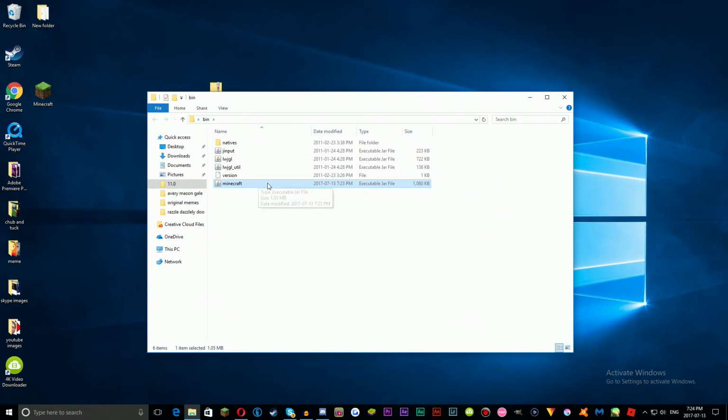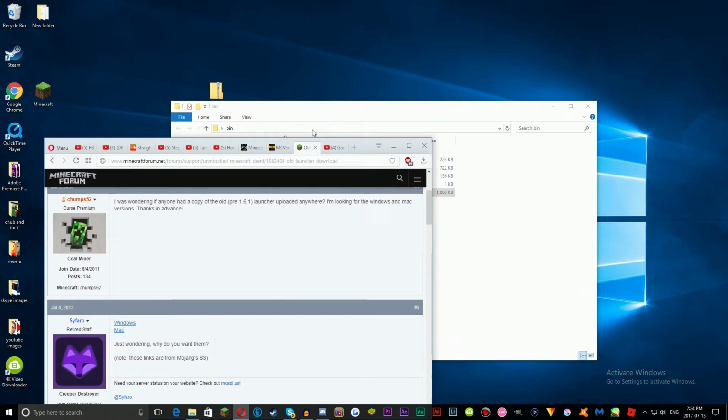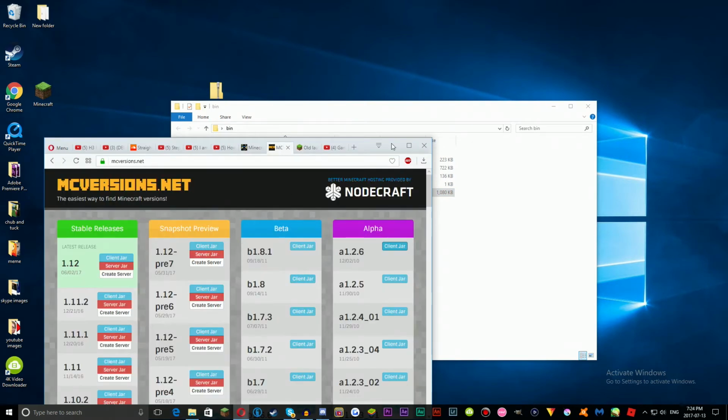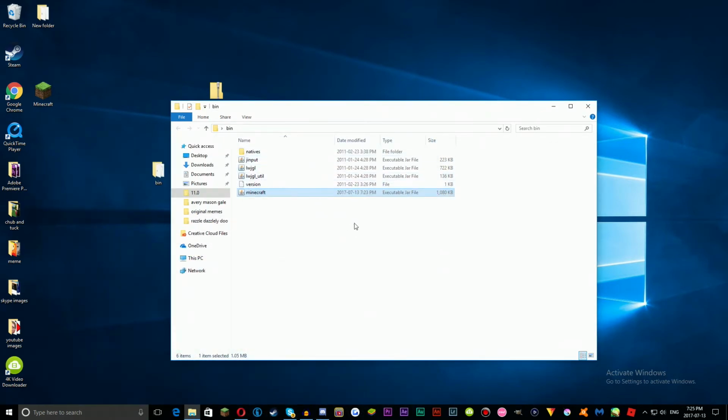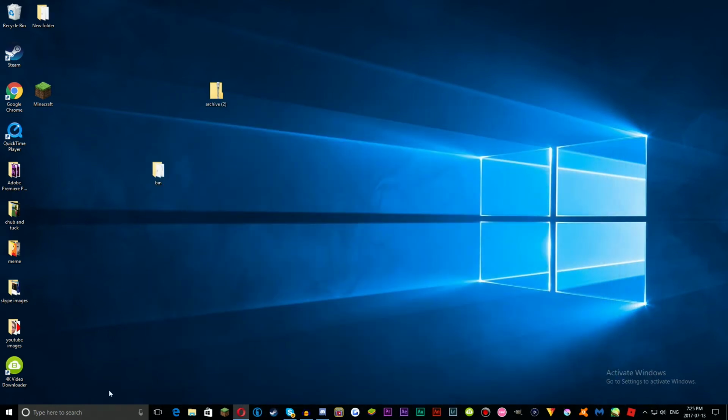So minecraft.jar goes into the folder. This one is Minecraft 1.2.6. So whatever version you downloaded from over here, rename the file to minecraft and put it into your fake bin folder that you just made.